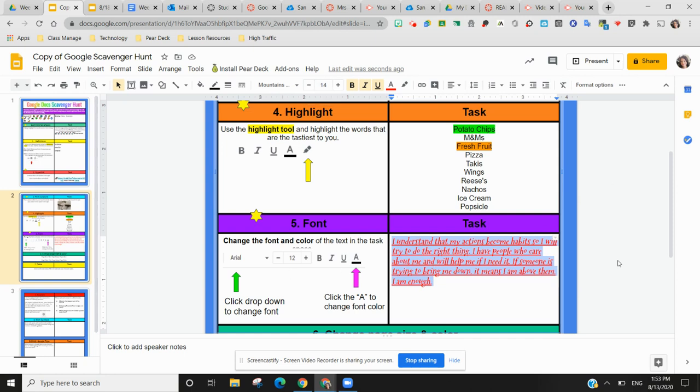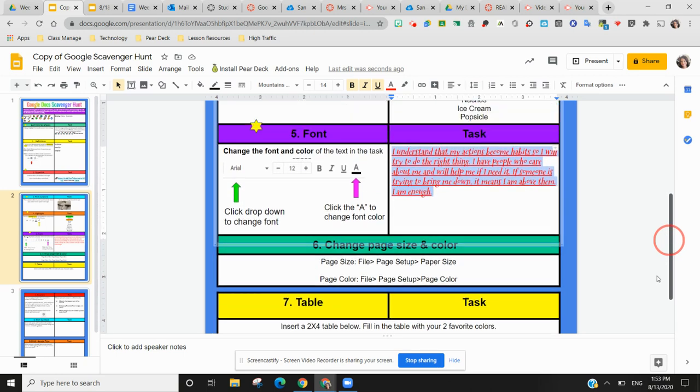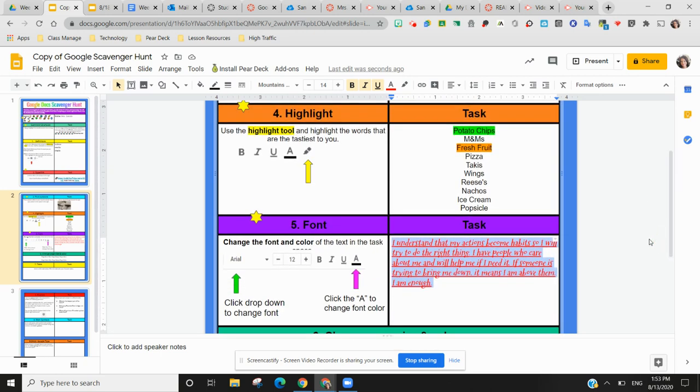Okay, that's the main things that I want you to focus on for sure, and then I'll do another tutorial video of all the extra features that you can use.